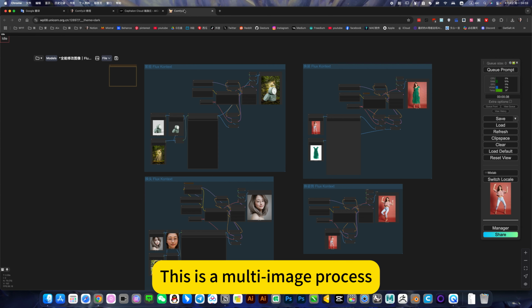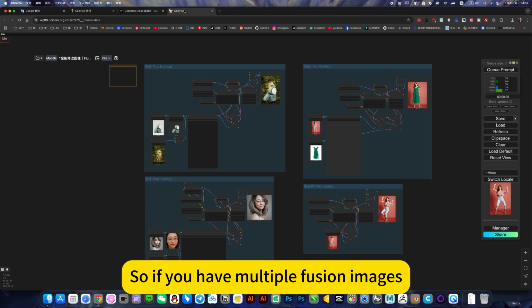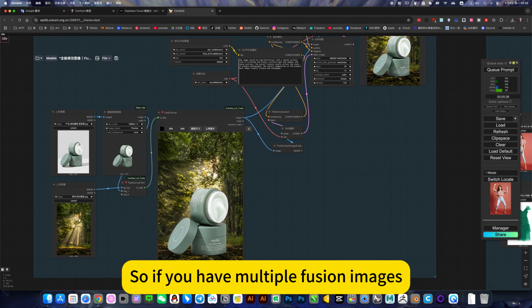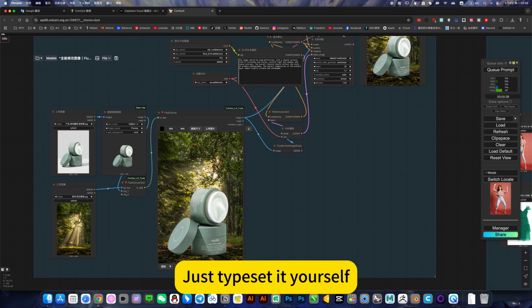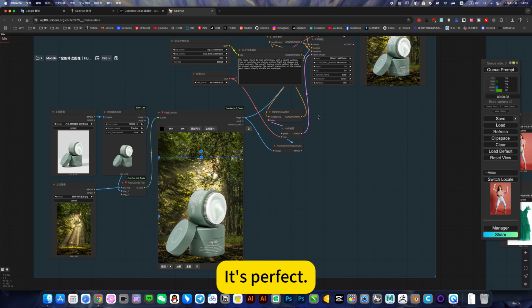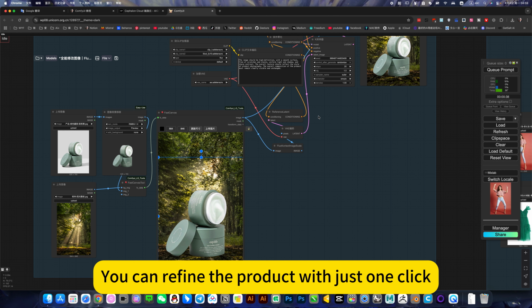This is a multi-image process for best results. So if you have multiple fusion images, just let this node typeset it yourself and convert to single processing. It's perfect. You can refine the product with just one click.